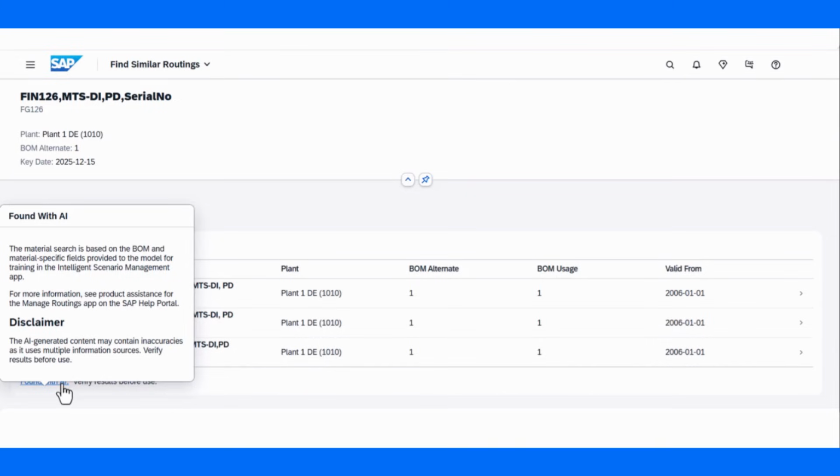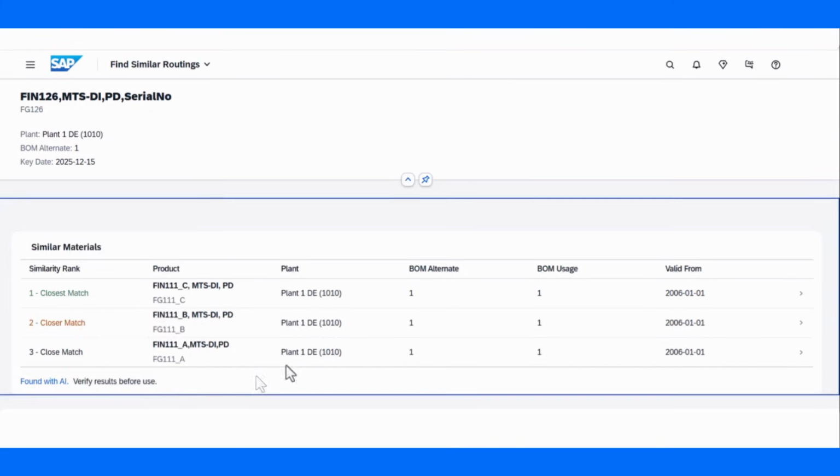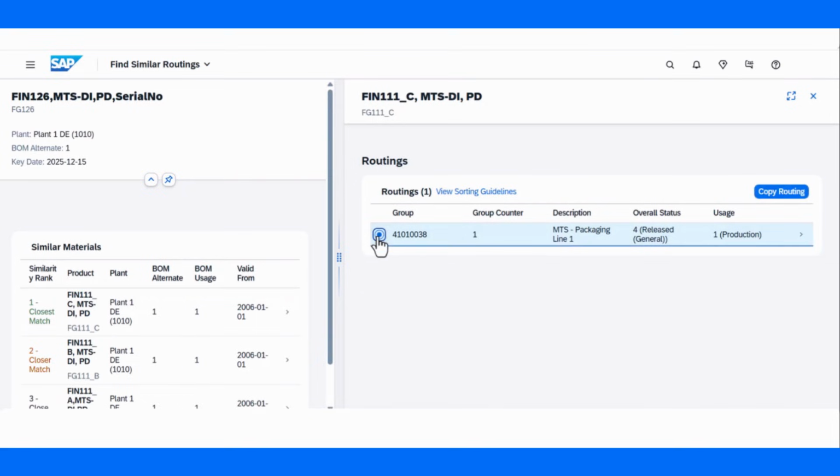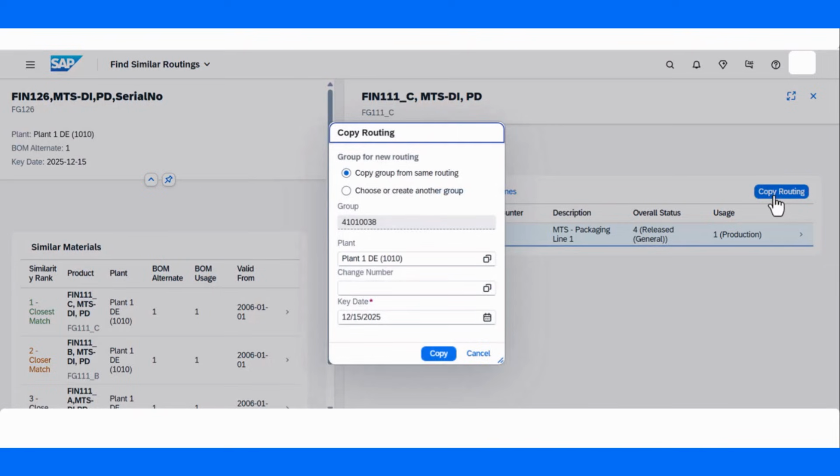The system highlights routings you could copy, with the most suitable one always listed at the top. Drill down to check the details of each routing, then select the best one and copy it for further processing. This feature helps you create new routings quickly and easily, even if you're starting from scratch.